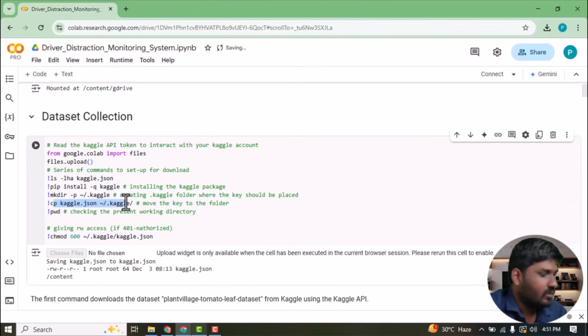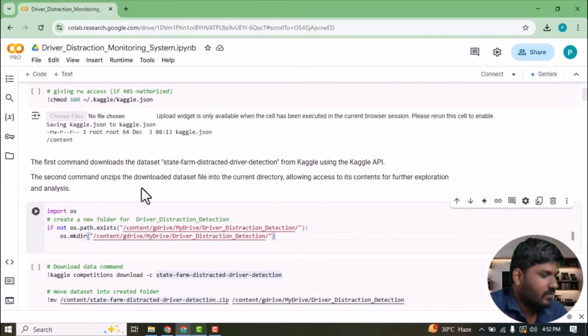Use cp to copy Kaggle JSON, then check that it is available in the public working directory and then set the permissions for Kaggle JSON.